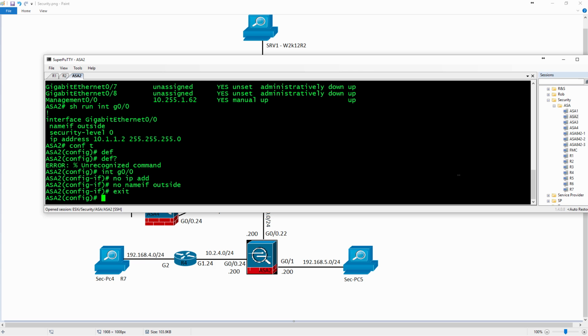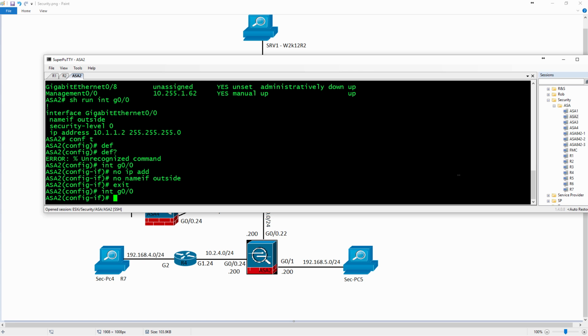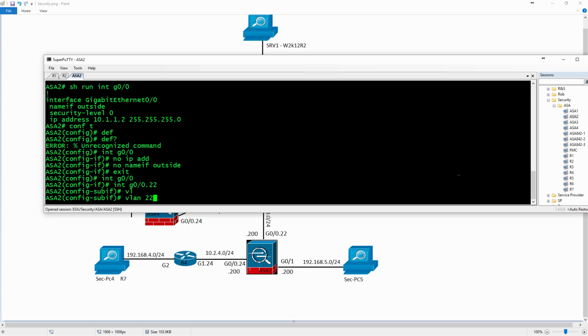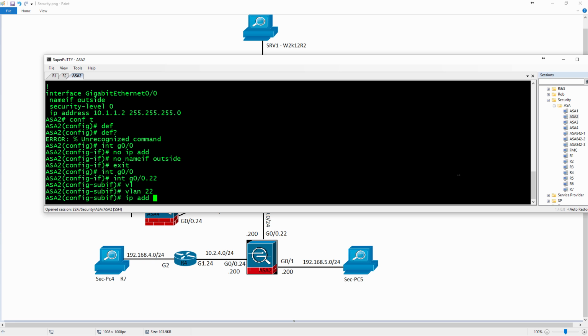So we're going to go ahead and do that, and then we'll type in interface gig 0/0. It's no shut already, so I'm okay with that. But I'm going to type in interface gig 0/0.22. There's no concept of encapsulation on an ASA, but I will say VLAN 22. I'll type in IP address of 22.0.0.200 and a /24 mask.